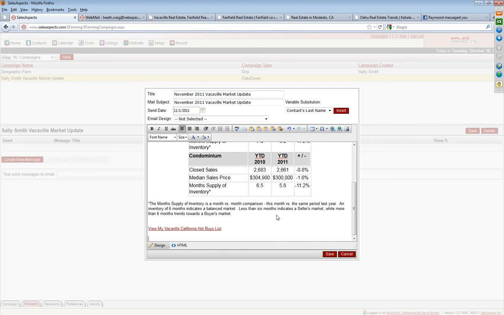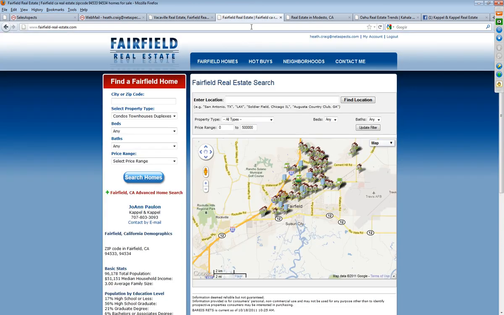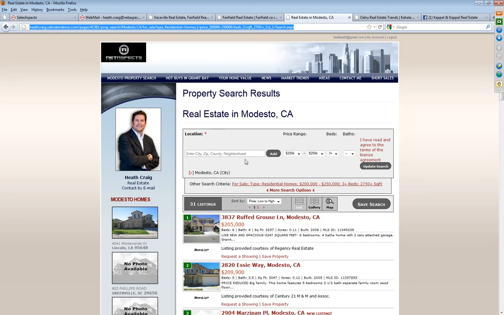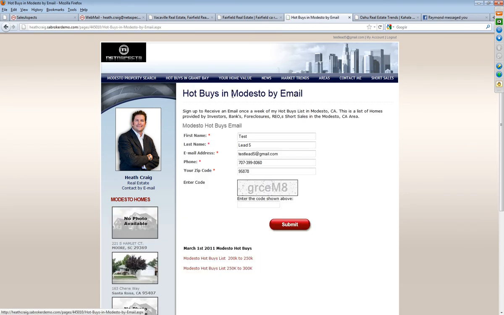What are people looking for today? They're looking for values. Give them that information. Make sure that you have a database or a website that gives them these hot buys that you feel are great deals. We have an automated hot buys list that's pretty simple to create, and it's really easy to do on your website. Boom, you just create a hot buys list.